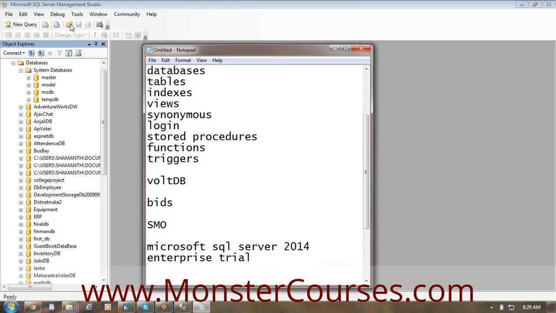Up to 6 months you can use it without paying anything. So you can explore totally. You can give a trial for this. You can download Microsoft SQL Server 2014 Enterprise trial. This is the latest version available.